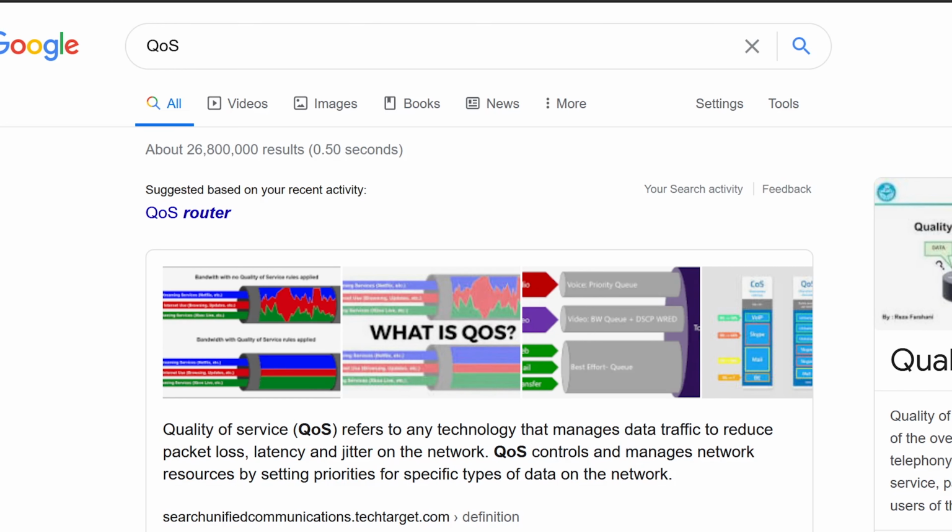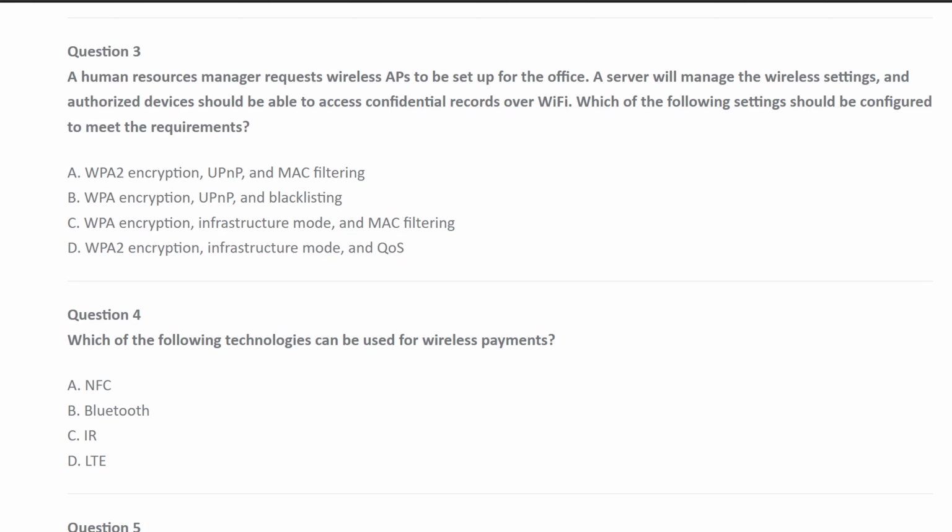It refers to any technology that manages the data traffic that reduces packet loss, latency, and jitter on the network. So we don't necessarily have to have this in this type of environment, because this looks for data packets that are dropped to make sure that all the data that goes over the network has very low packet loss. So we're talking about quality of the network speed. And we don't necessarily need to worry about this in a situation because we're not talking about constant data transfers when it comes to using this access port. These are just people who are going to use it to connect to the access port, maybe access the internet, and of course they're going to share confidential records over Wi-Fi.